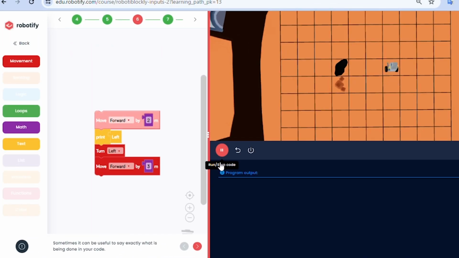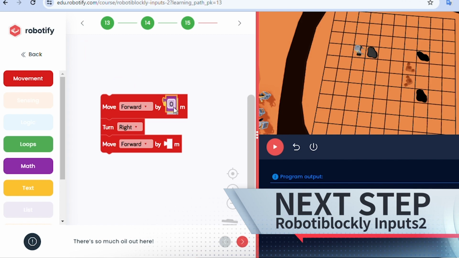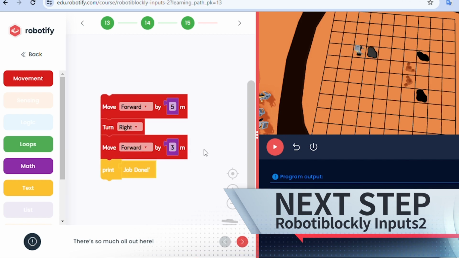Fantastic. Now we have Robotiblocky inputs too. We'll go ahead and wait for that for the next one.